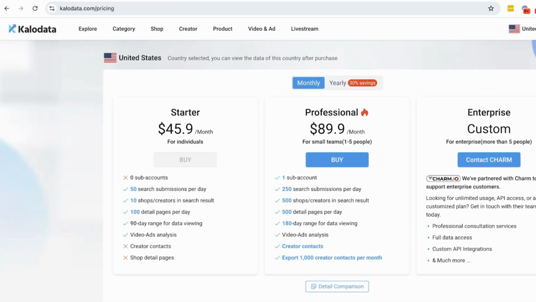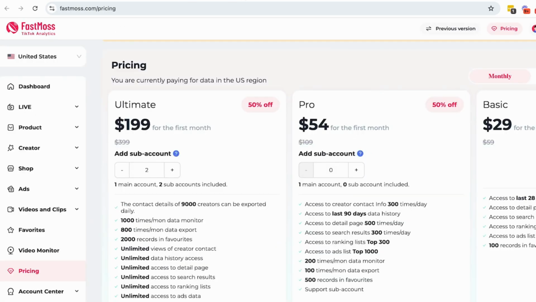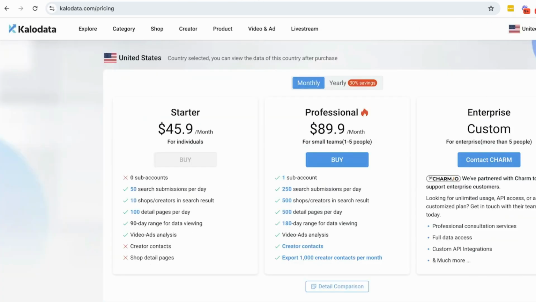And honestly, for both of these, I just recommend getting Basic and Starter. If you want to upgrade later, you totally can. So that's kind of the pricing difference. Pretty similar, but let's get into the actual features and functionality, which is the most important part.